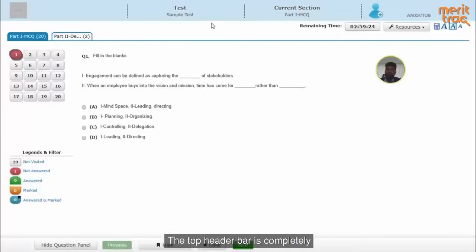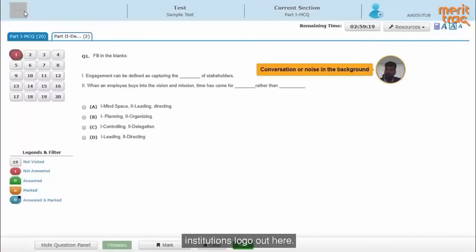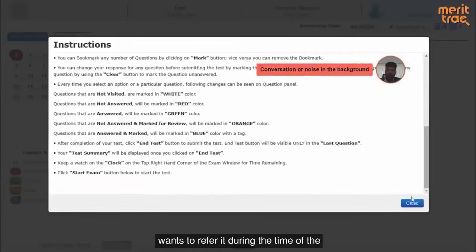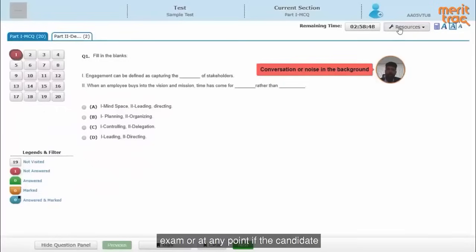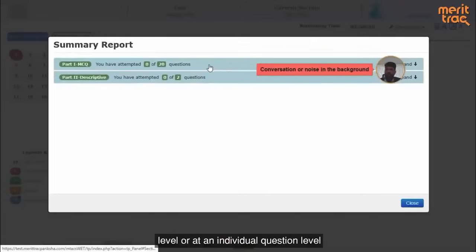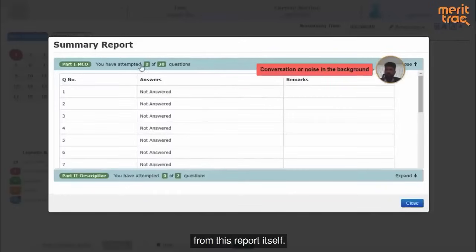This is the test layer. The top header bar is completely customizable. We can have the corporate or institution's logo out here. Even the color scheme can be modified to meet the branding guidelines of the institution. There is a clock which is ticking, so we can configure the duration of the exam. There can be additional resources provided, like the initial instruction sheet in case the candidate wants to refer to it during the exam, or if at any point the candidate wants to see the summary report, they can see this summary at a section level or at an individual question level from this report itself.